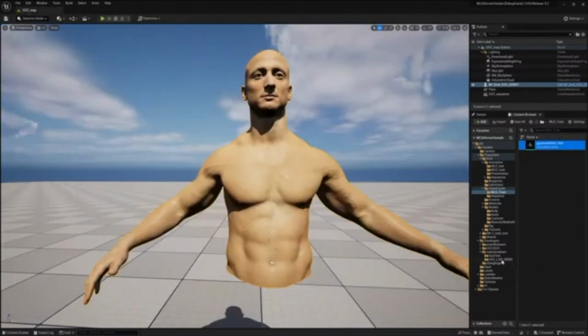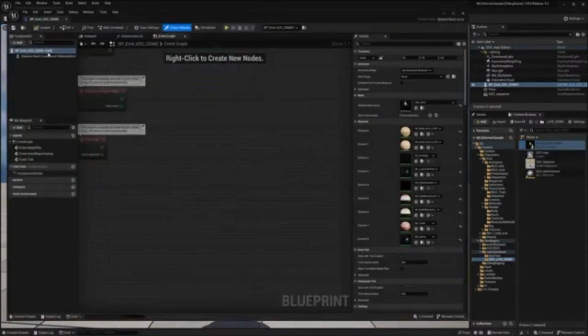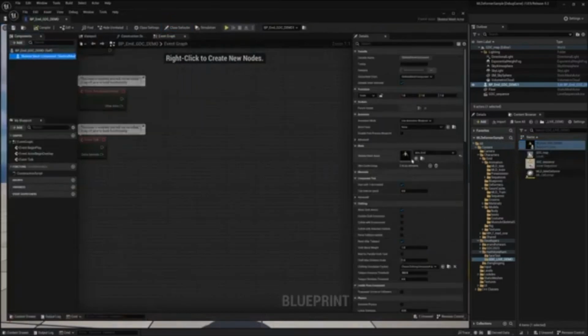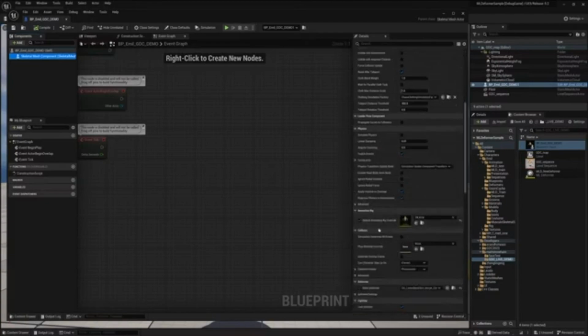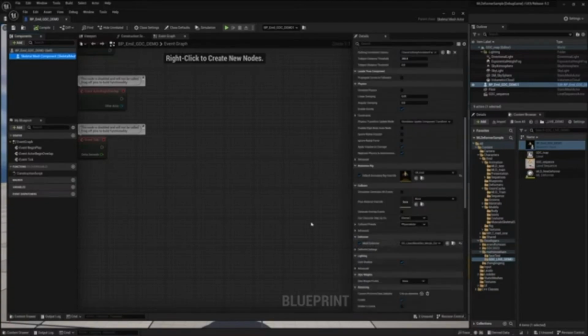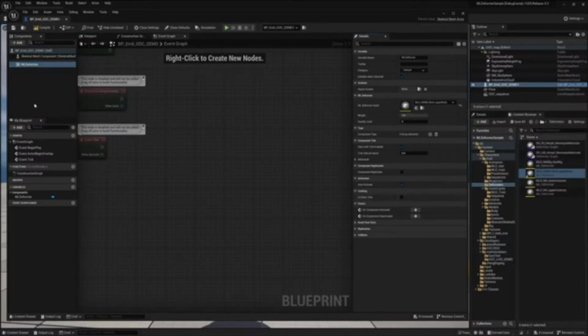All right, so the next step, I want to set up a blueprint for this. I have a partially set up skeletal mesh actor blueprint. I've assigned my skeletal mesh to the component. Down here, I've assigned the control rig and our deformer. So adding an ML deformer to this is super easy. All we have to do is add an ML deformer component and then find our ML deformer asset and apply it here.